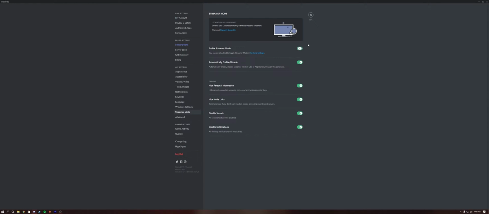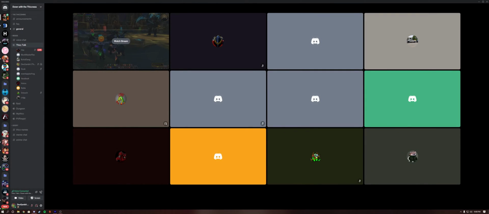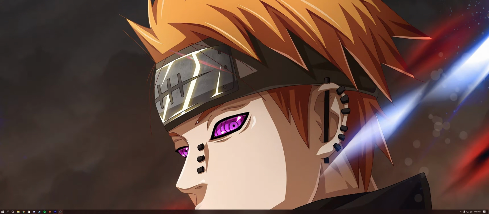Today I'm going to be showing you guys how to increase your audio quality inside Discord. I am currently in a call, so I'll just let you look at my home screen. So I'm going to show you guys how to increase your Discord quality and some things that are on there that you probably never even knew about.